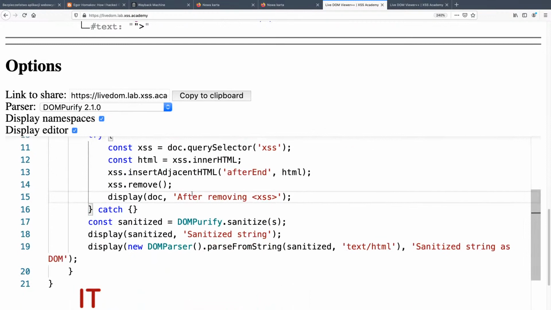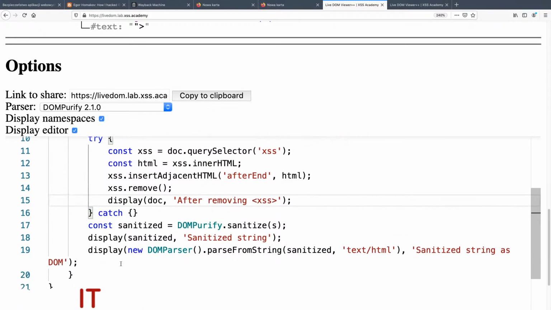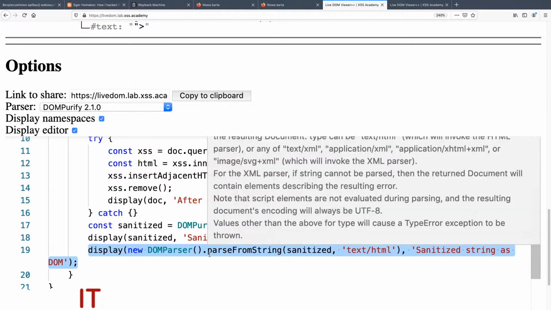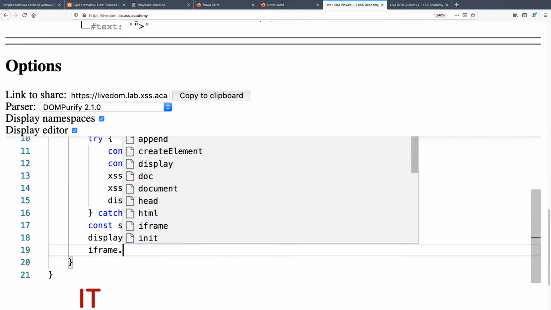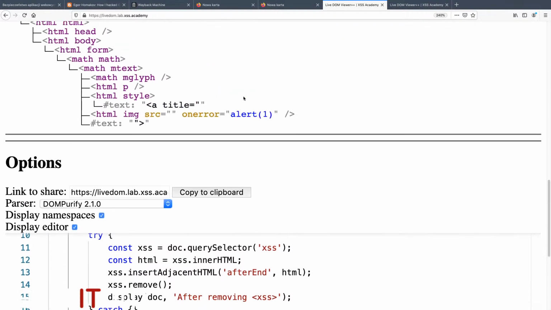And this example is actually exploitable only if the result of DOMPurify sanitize is assigned to the attribute srcdoc of iframe. Because srcdoc of iframe is parsed in the document algorithm, while innerHTML is parsed in the fragment algorithm, so nothing would happen in this case.